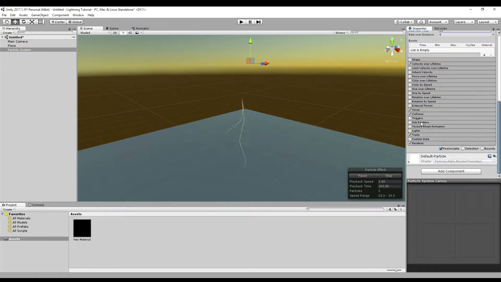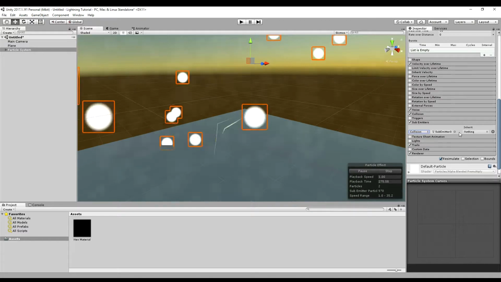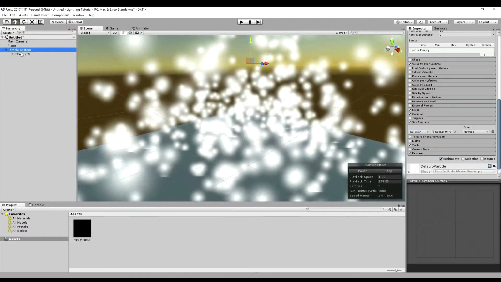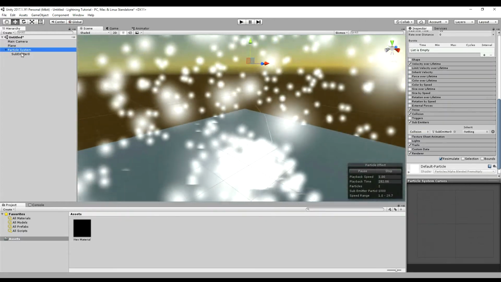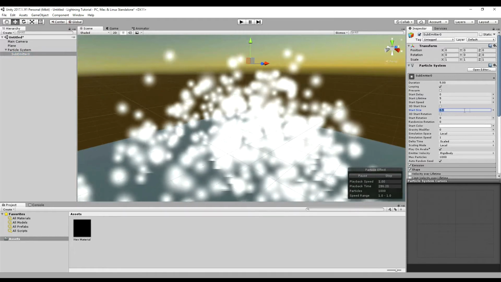So now we're going to work with the sub-emitters. So open sub-emitters for birth, change it to collision, and then press the plus to add a new particle effect. And now we have a sub-emitter. So in the particle systems hierarchy, go to sub-emitter, and let's change this real quick.